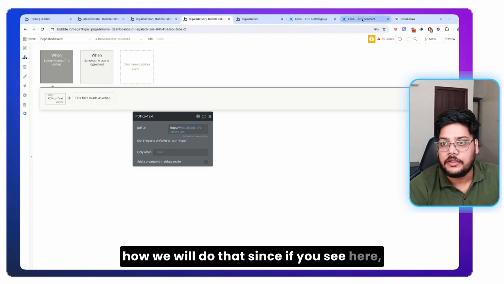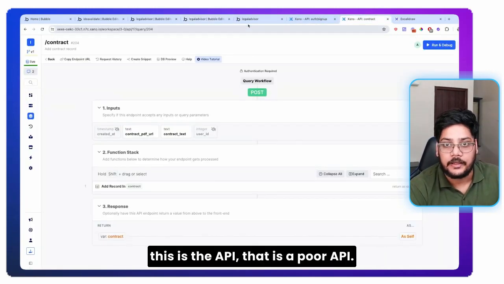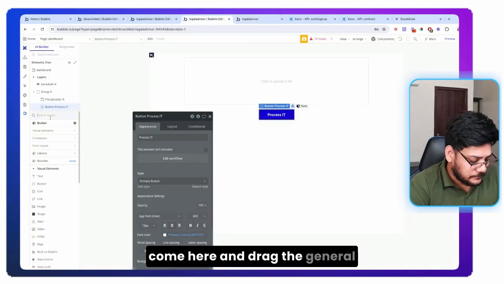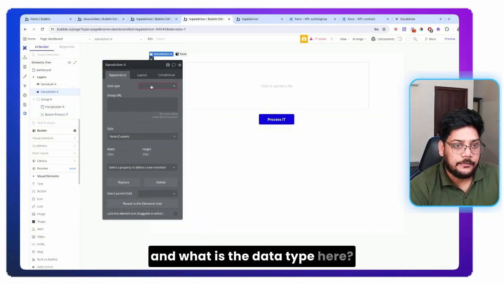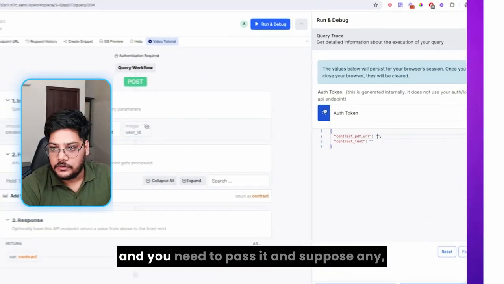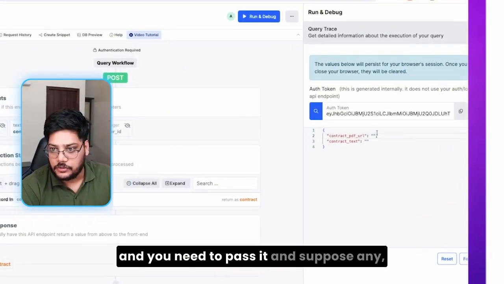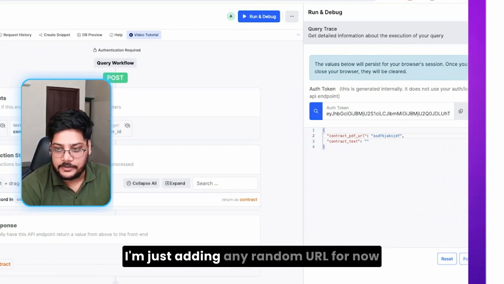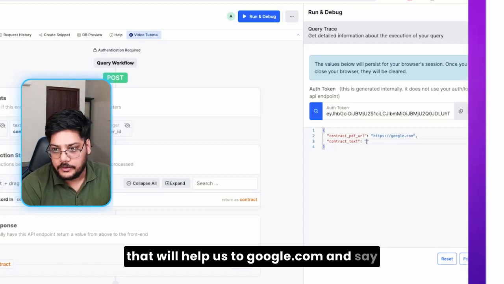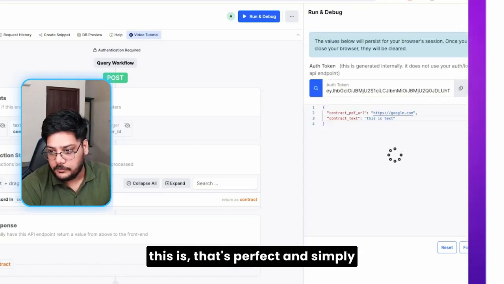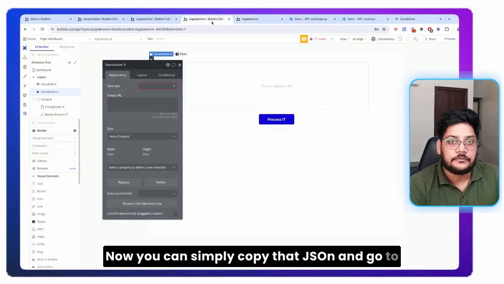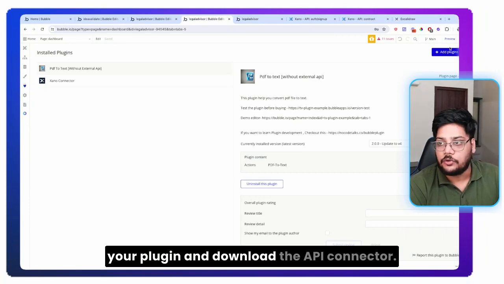If you see here, this is the API, which is a POST API. So what we need to do is simply come here and drag the Xano and choose the data type here, and if you come here and simply run it, you need to pass the token here. I'm just adding any random URL for now, say google.com, that's perfect, and simply run it. Now you can simply copy that JSON and go to your plugin and download the API connector.